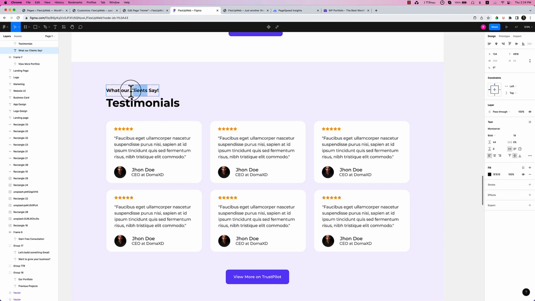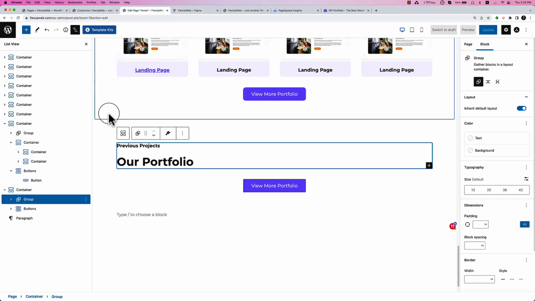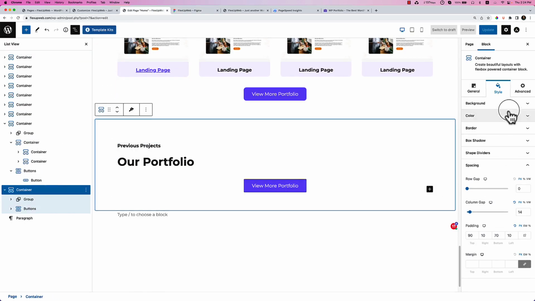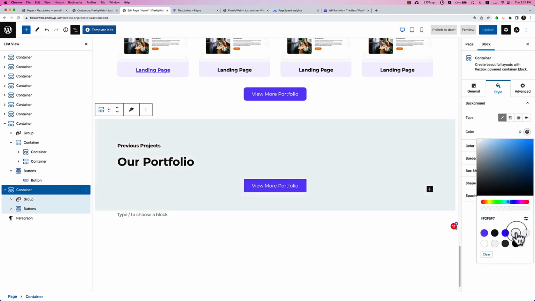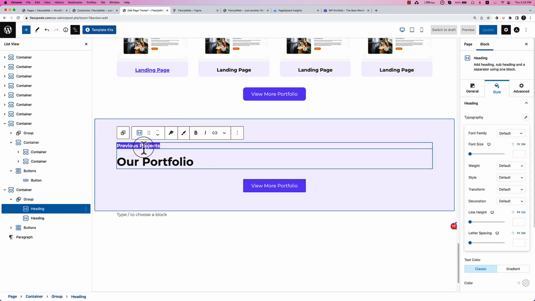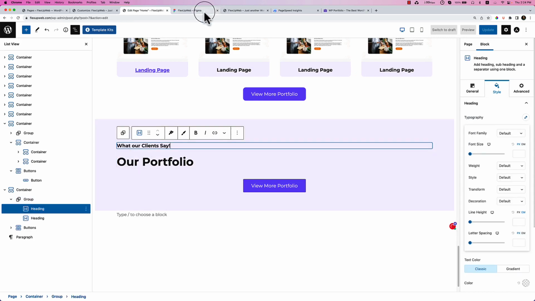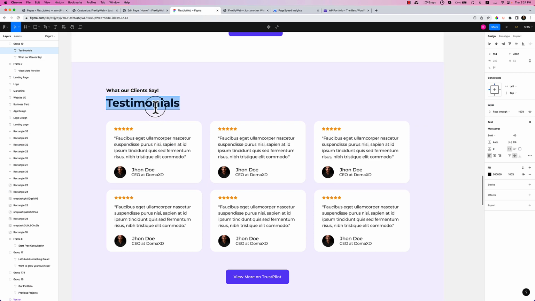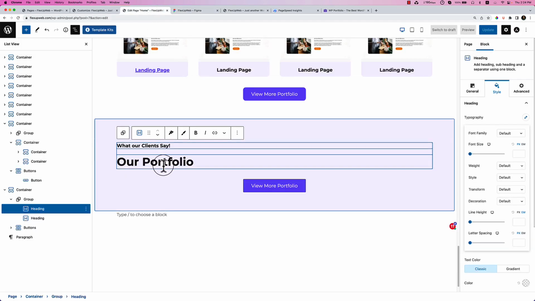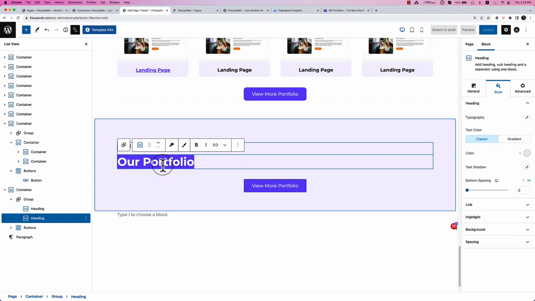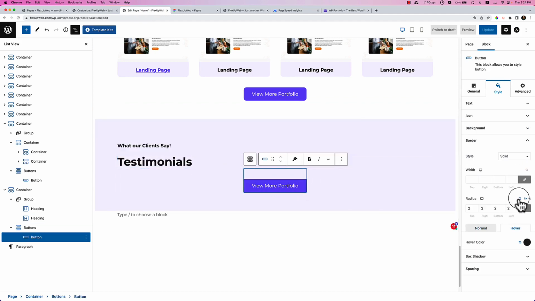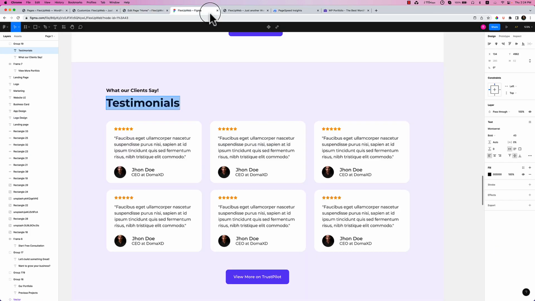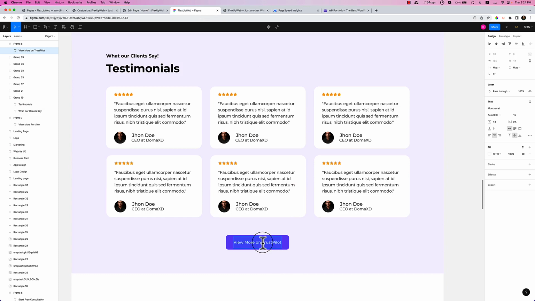And if I take a look at our design, change the background color first so that it looks perfect. Change the background color to our theme color and change it to testimonials. Paste here and change it to view more on Trustpilot.